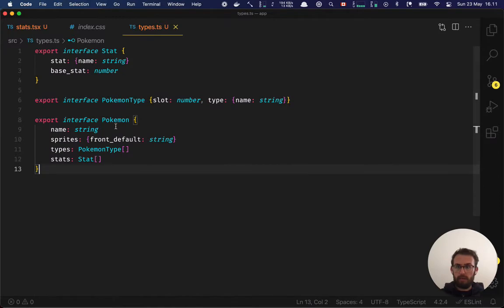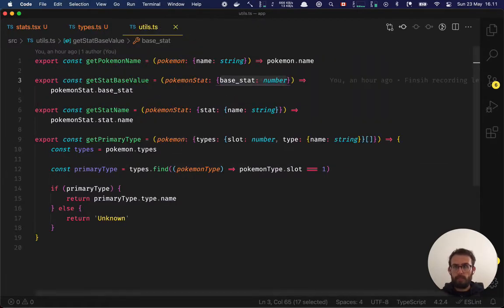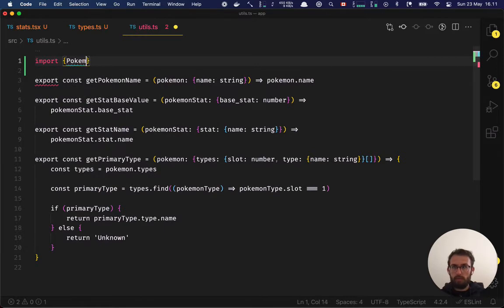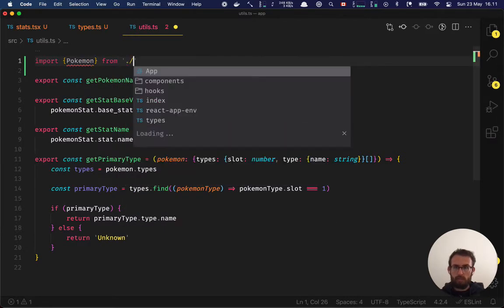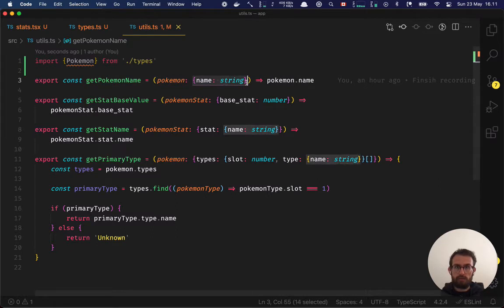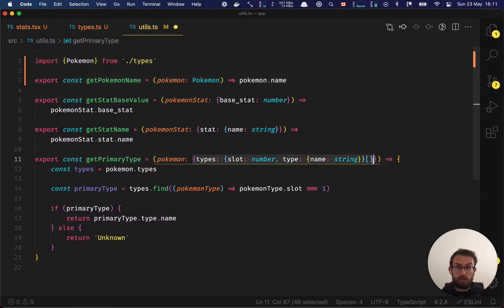And now that we've defined our Pokemon here, we can go to our utils file and use everything in here. So let's go ahead and import Pokemon from types. And we can use that in all the places that we're using Pokemon here. So yeah, this is a Pokemon. This here is also a Pokemon.